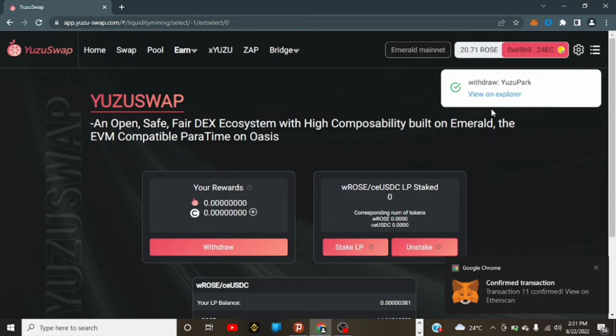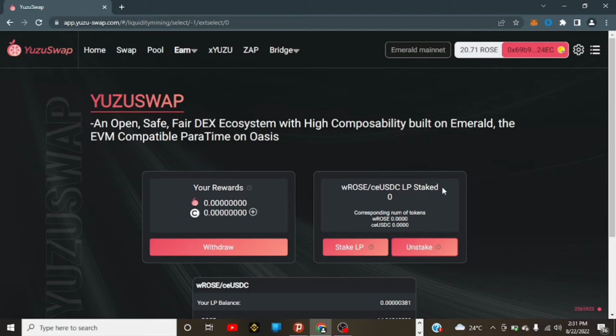As you see, we have withdrawn it, and also my rewards have been withdrawn. If I check my wallet, I'm going to see my rewards. Okay, so that is, guys, for this particular feature. I've shown you guys how to use the liquidity mining feature on YuzuSwap.